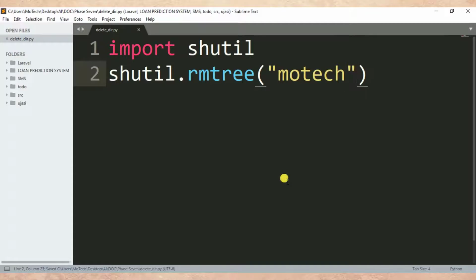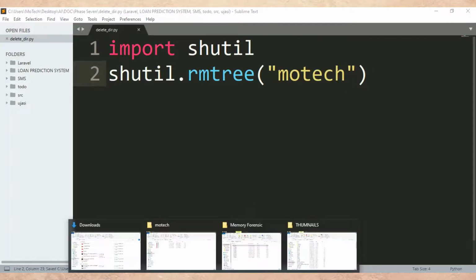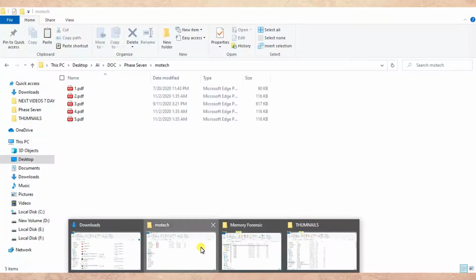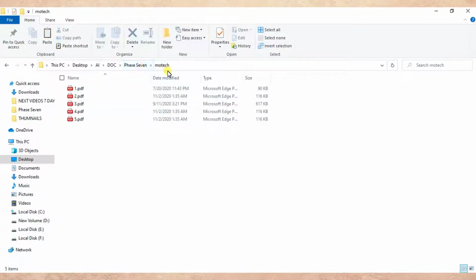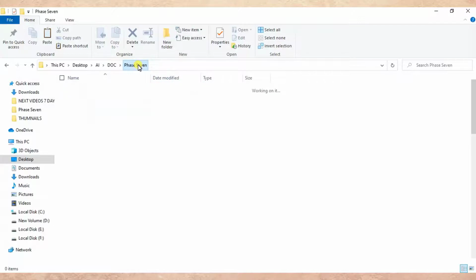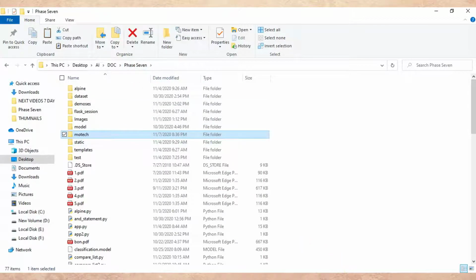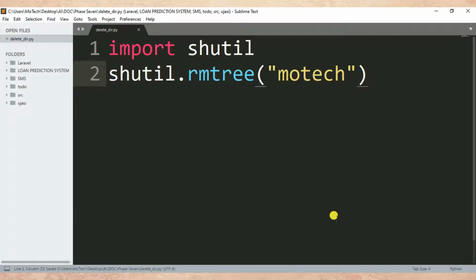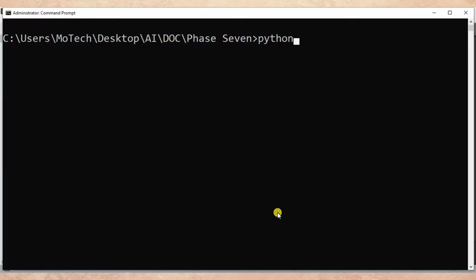Let me save, right? Then let me show you one more thing. This is the folder I want to delete, named motechapp, right? So after running this Python script, I hope the motechapp folder will no longer exist. So let me run this file, then let me run this Python script. Delete dir.py, right? Boom.